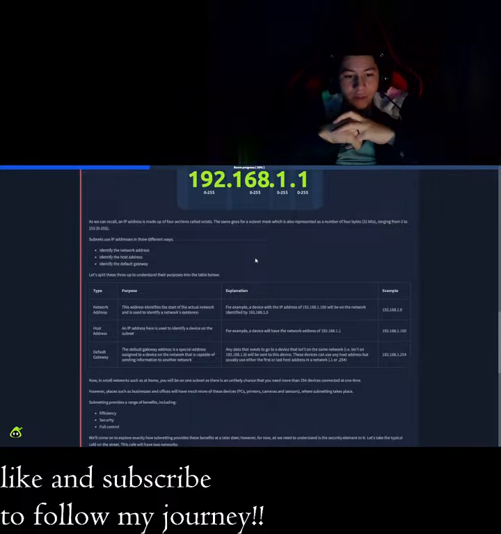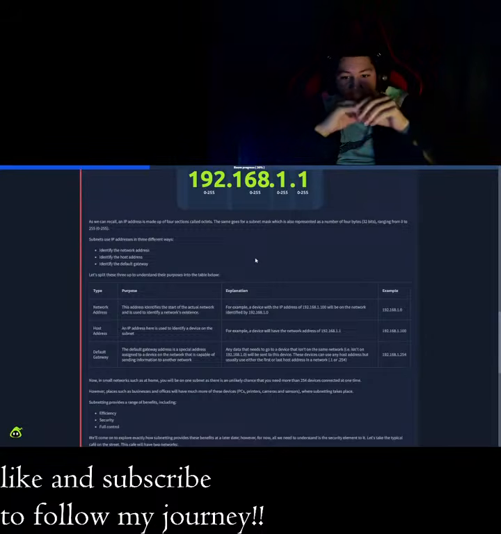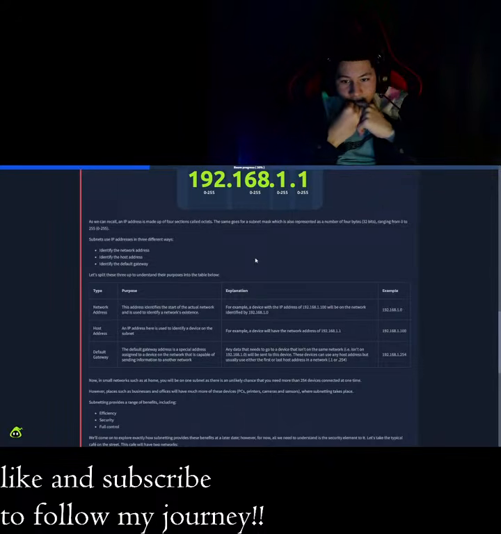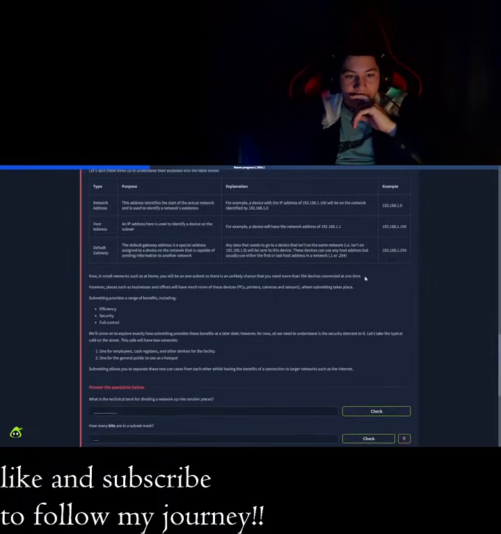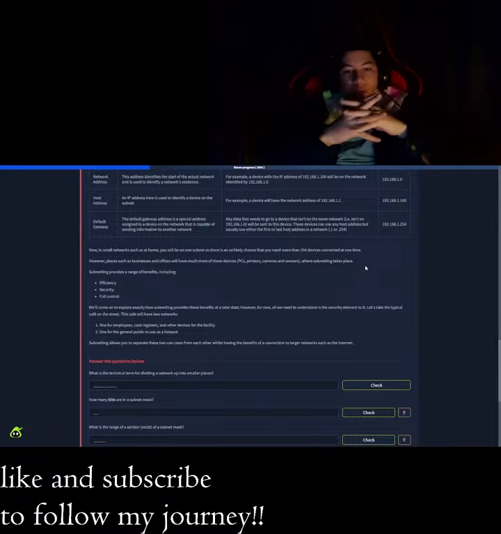Alright. Default gateway. The default gateway is a special address assigned to a device on a network that is capable of sending information to another network. Any data that needs to go to a device that isn't on the same network will be sent to this device. These devices can use any host address, but usually use either the first or last host address in a network. Now, in small networks such as at home, you will be on one subnet.